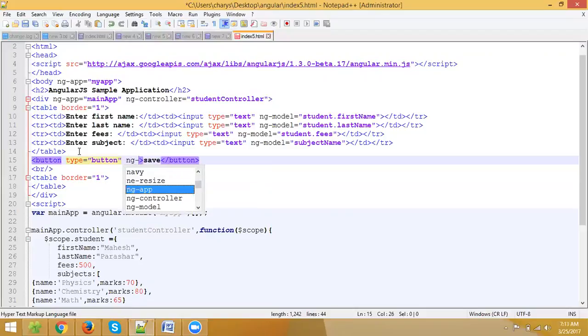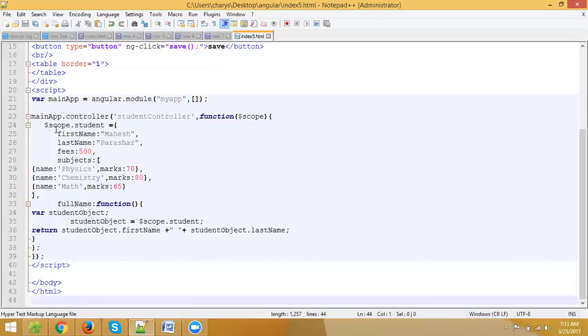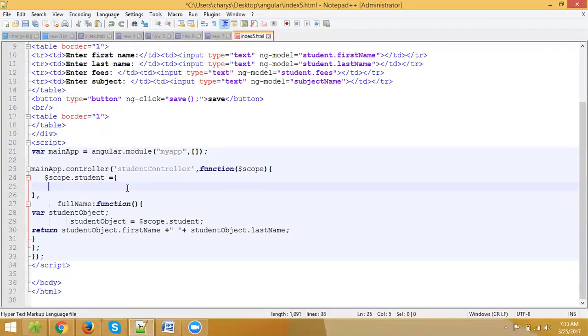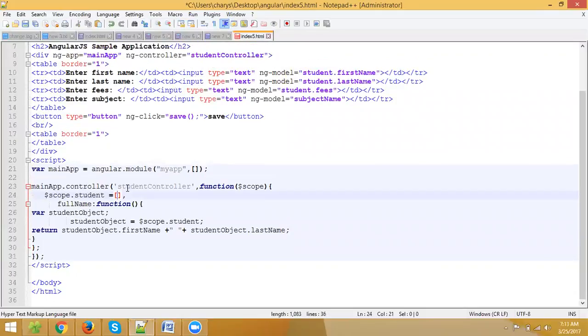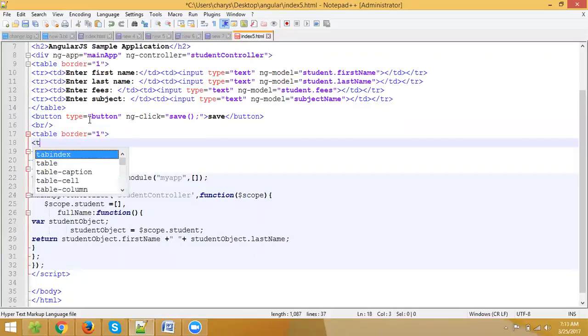For this, I'm adding ng-click. When I click on this button, it will call this function, which is declared inside the controller. Here, we're declaring an array, the students, and in the table, you need to iterate here.